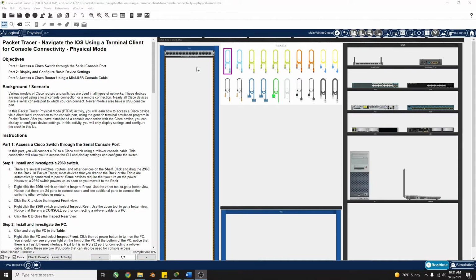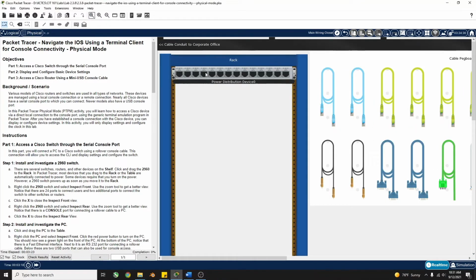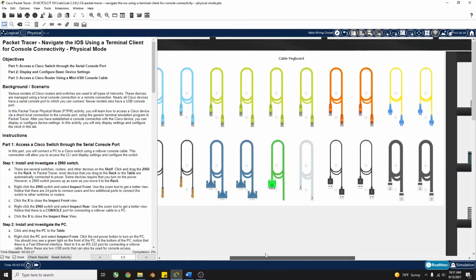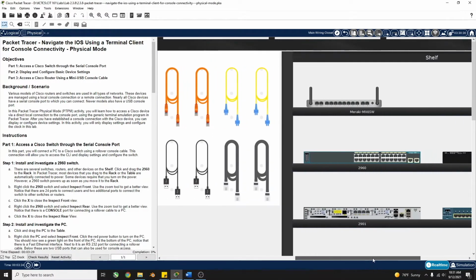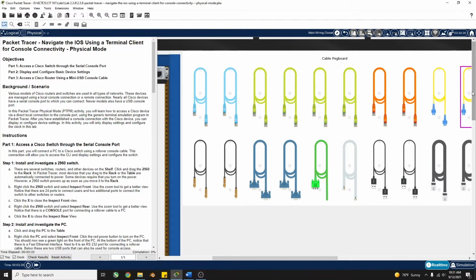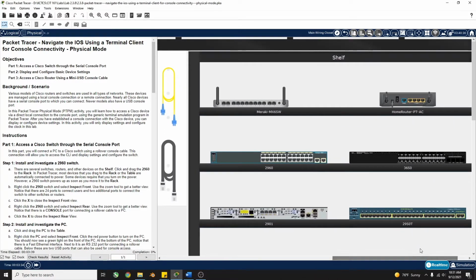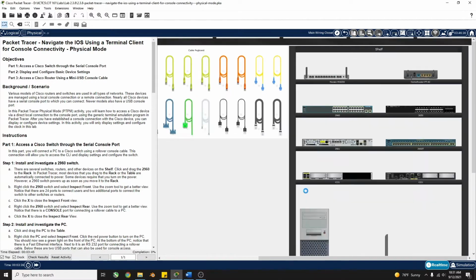So if we go over here, this is the rack. You can hold Control and scroll, or you can click over here to zoom in. You can see it says rack. We're just going to move over. Here's the cable pegboard. Here's the shelf. And the table is right here. So we're going to go over here to the shelf, and we need to find the 2960 switch. It's right here. So we can zoom out.